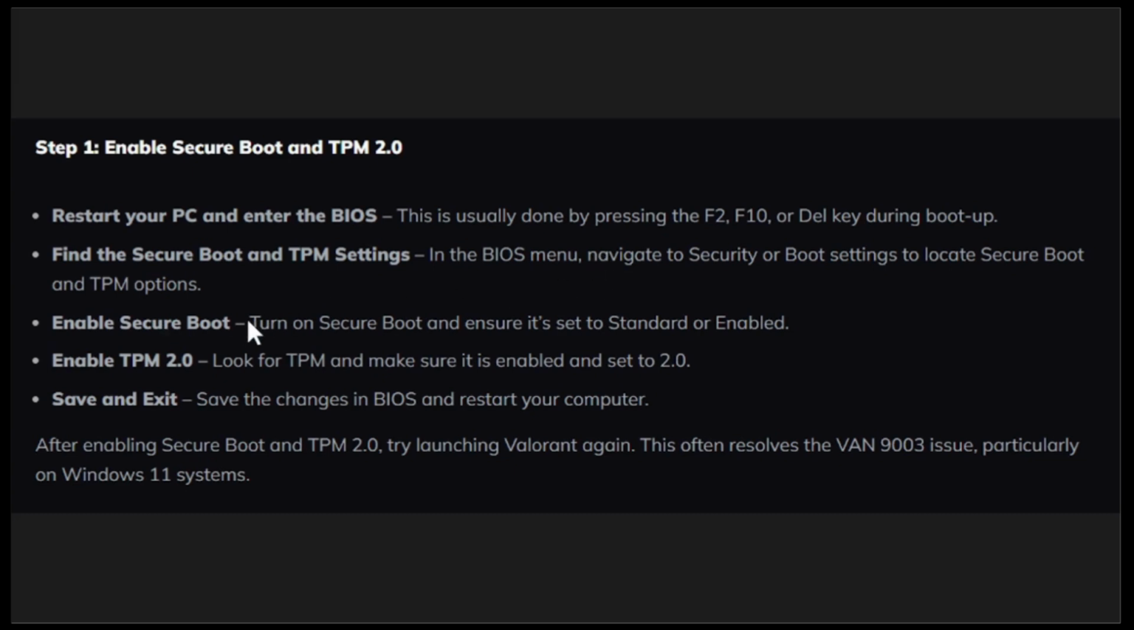After that, turn on secure boot and ensure it's set to standard or enabled. After that, enable TPM 2.0. Look for TPM and make sure it is enabled and set to 2.0. After that, save and exit. Save the changes in the BIOS and restart your computer.